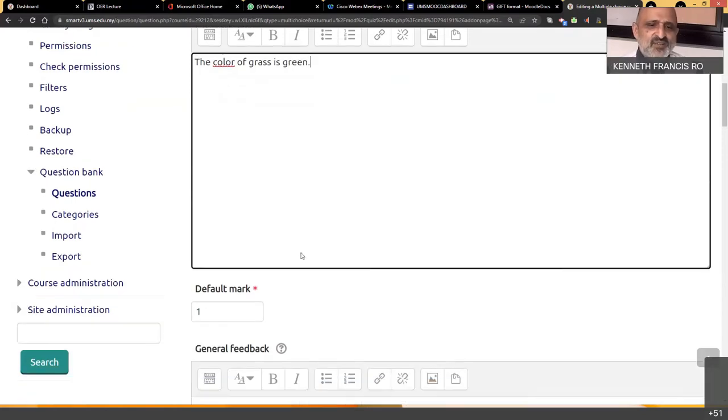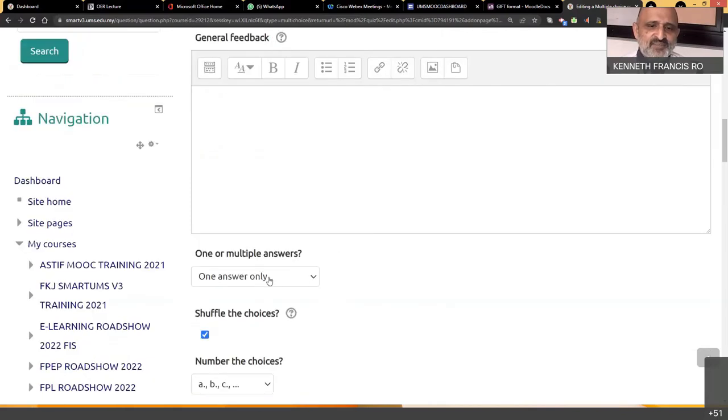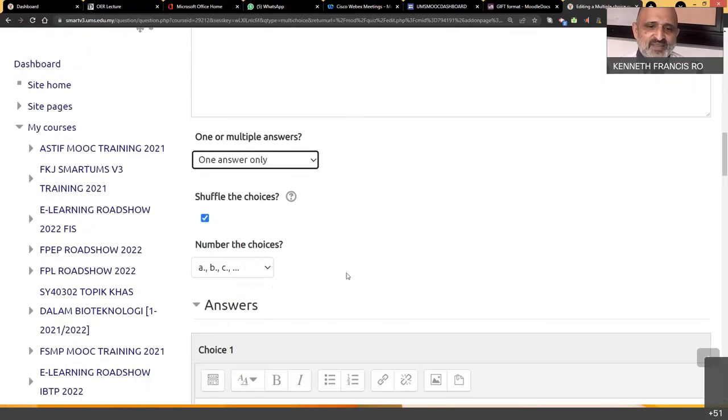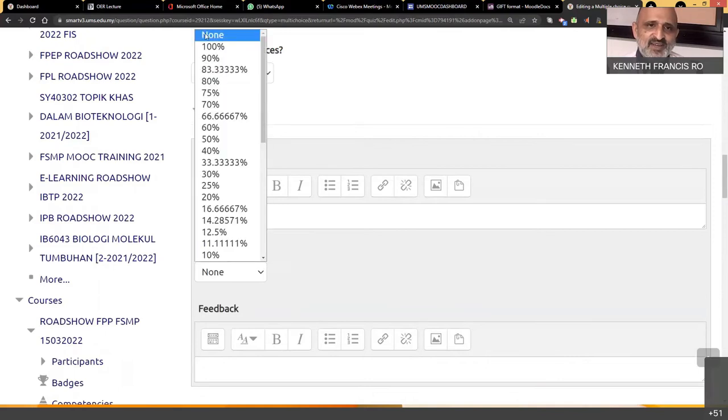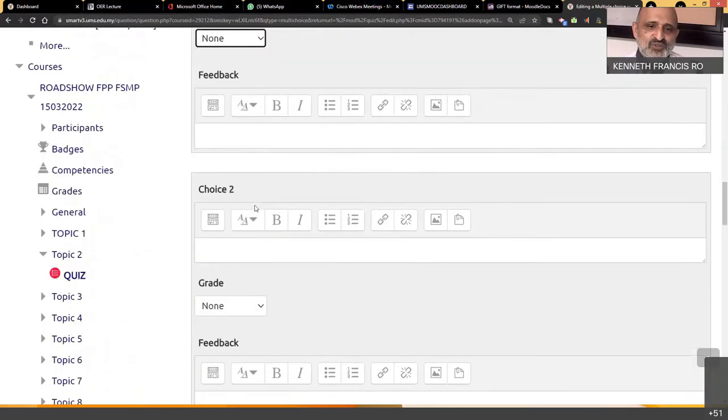So we just use the simple one. Default mark is 1. For the general feedback, you allow only one answer, and then you can give it a grade. If it's a 1, you can give it a grade, and so on. So you can select your choice.